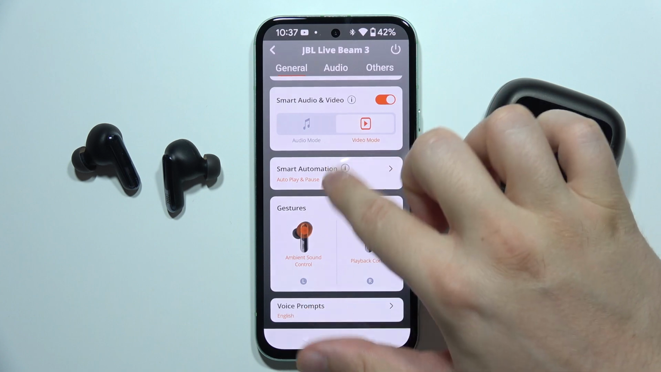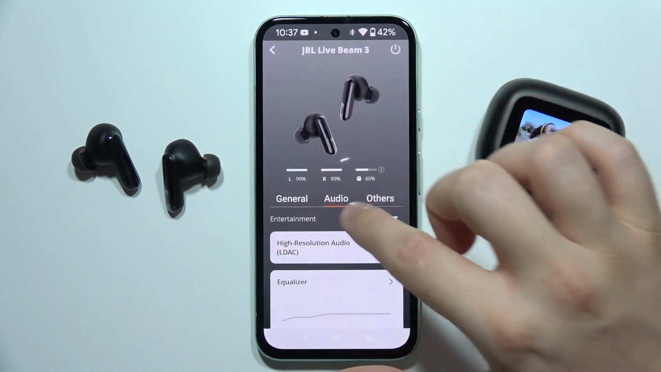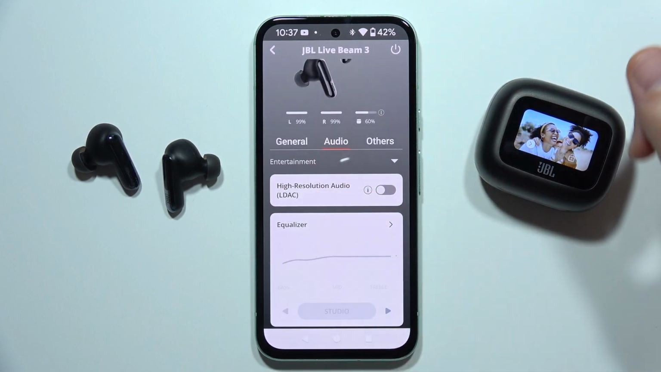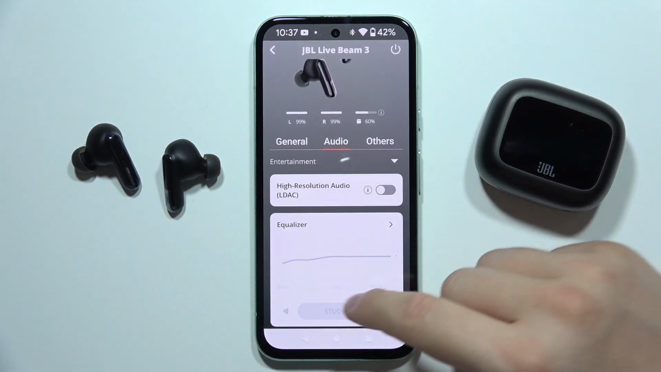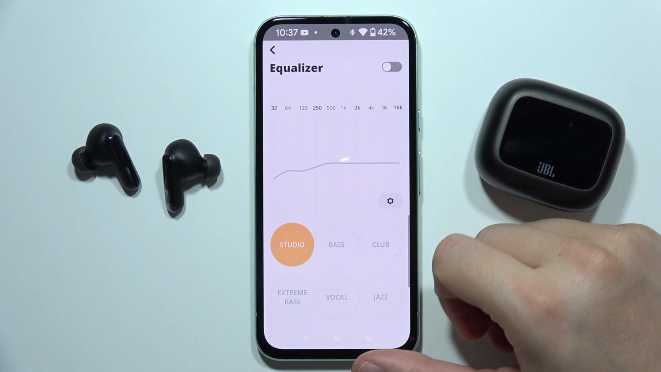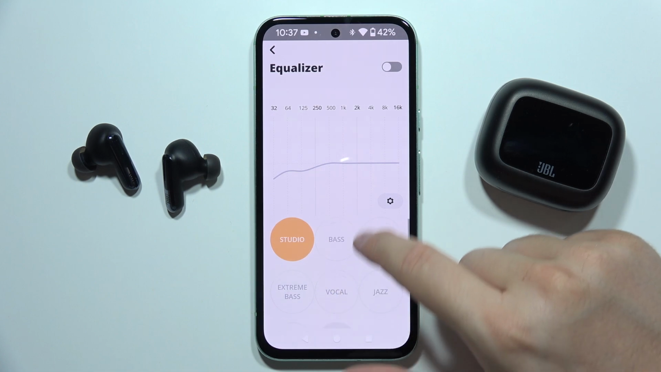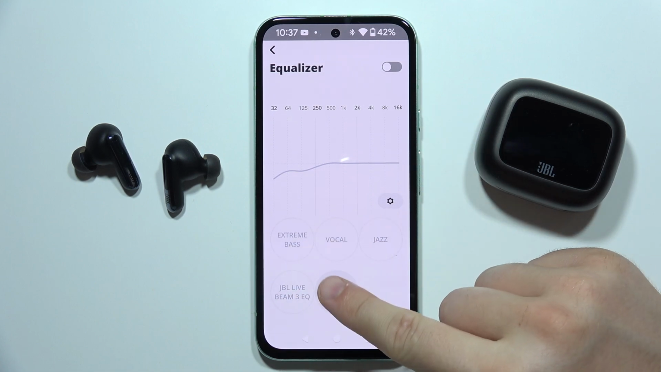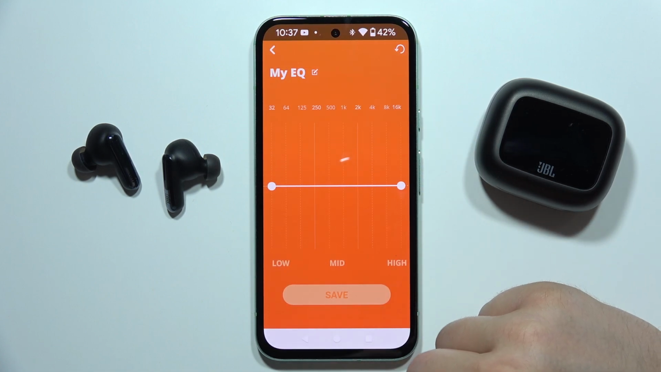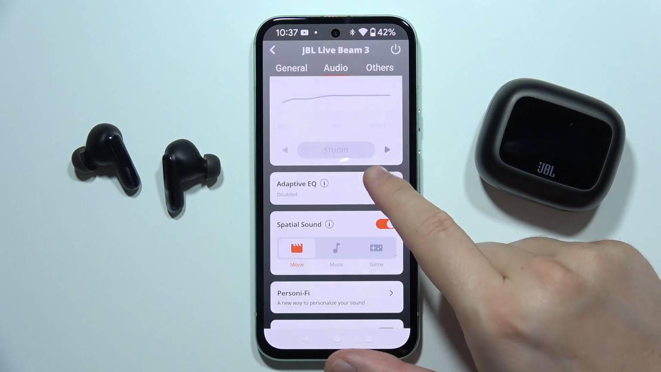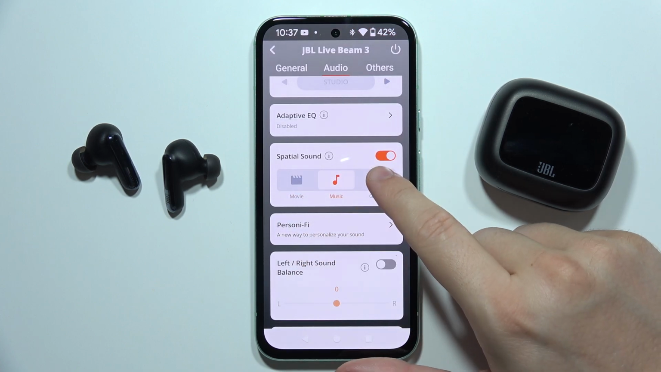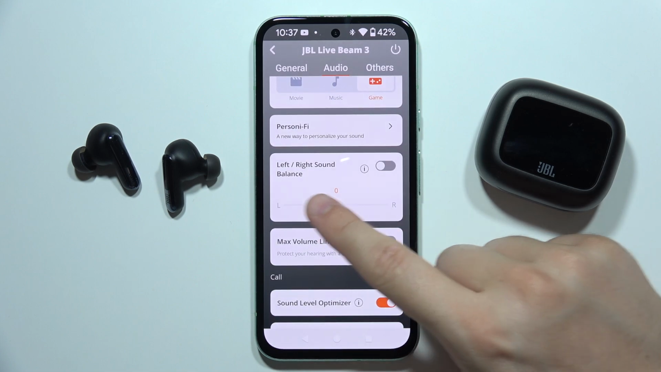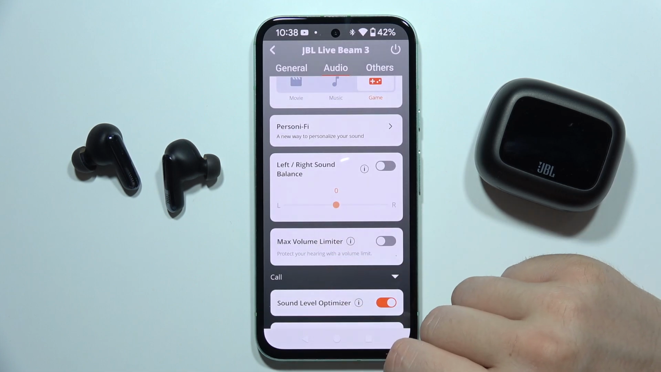By going into the audio section, we can find support for the LDAC audio codec, so it will actually improve the sound quality. And below we can also find the sound equalizer with 6 default presets, but what is interesting is that we can create our custom one by clicking here. We can also find the spatial audio for movie, music and game, and we can set the balance for the left and the right ear.